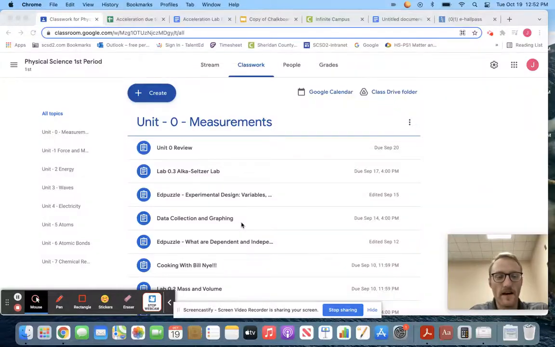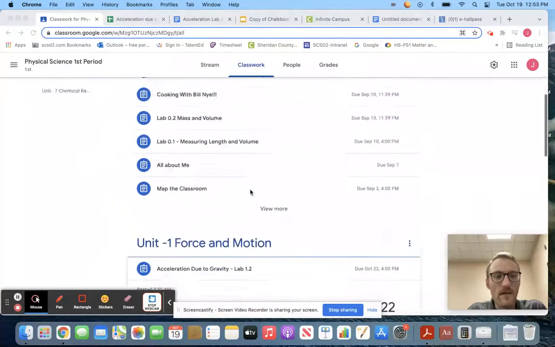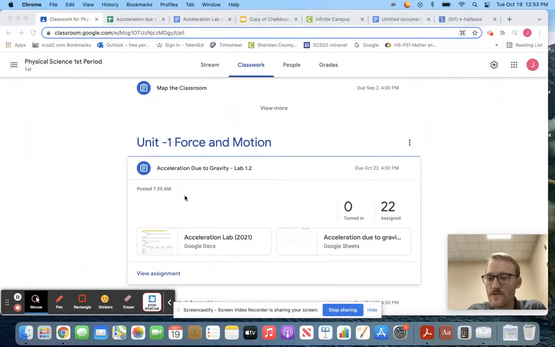All right, guys. Just wanted to get you caught up on what we did in class today. Today's Tuesday, October 19th. So if you're getting this, that means you're absent today. And we started this new lab. You can see here the acceleration due to gravity lab.